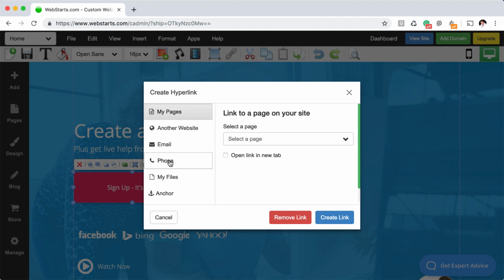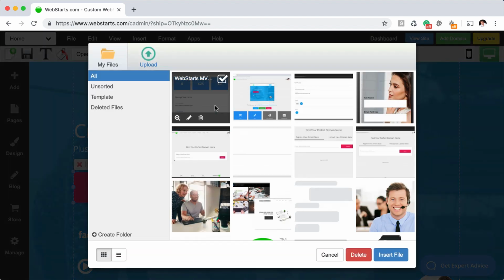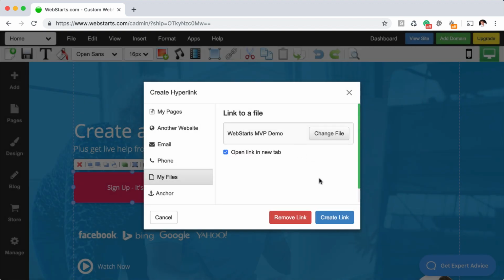For this demonstration, we're going to be choosing a file because we're linking straight to a video file that we want to download. I'm going to check the box that says Open Link in a new tab, and then I'm going to select that video file from the file manager. So I click on it, I click Insert, and now when somebody clicks on this button, it's going to open up that file from my file manager.